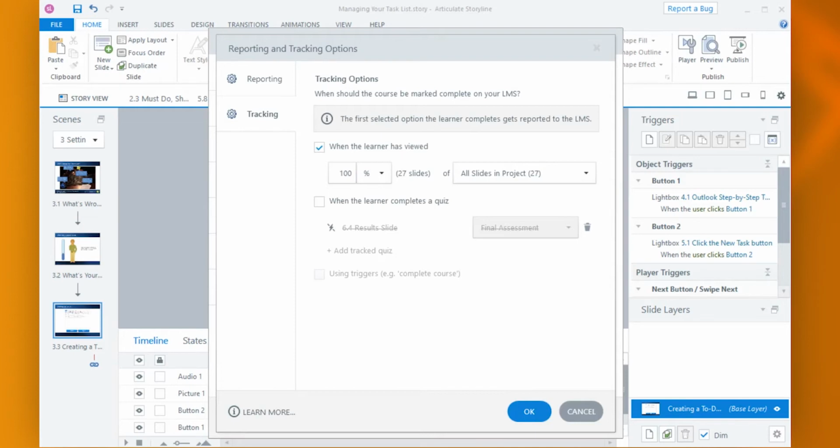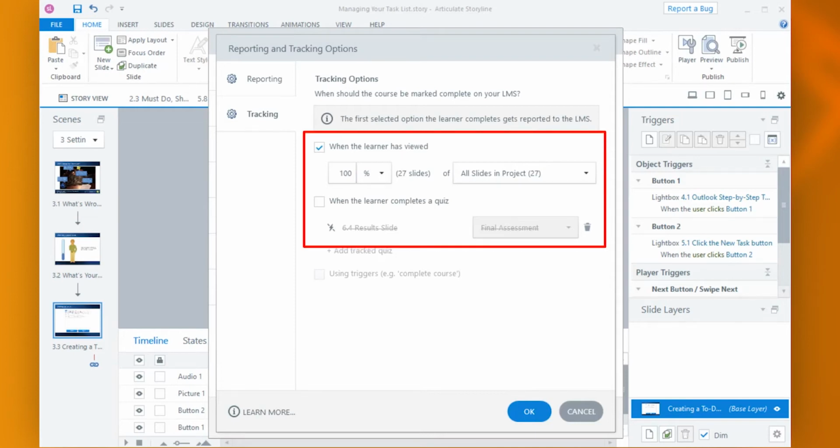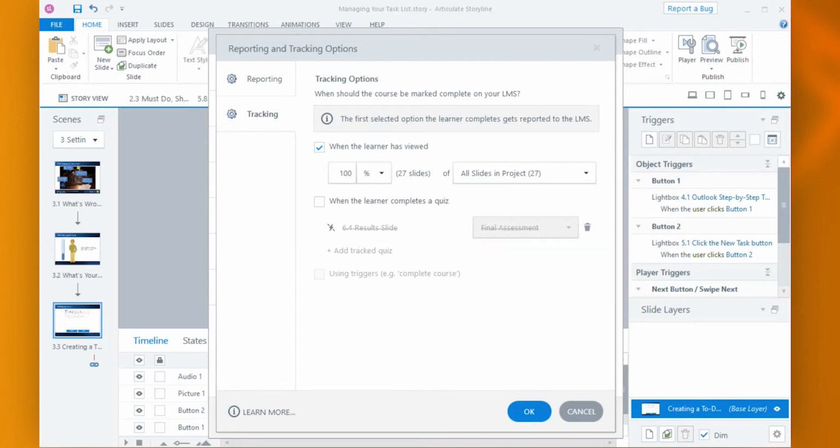Articulate Storyline lets you track course completion based on passing a quiz or viewing a certain amount of the slides in the course. I've run into problems in the past when I want to base completion on slides viewed, but I have optional slides in the course.